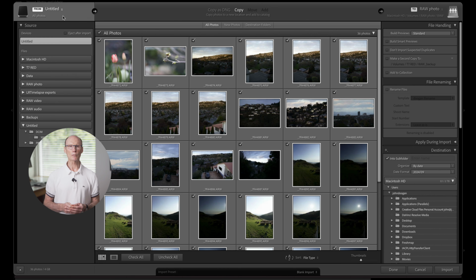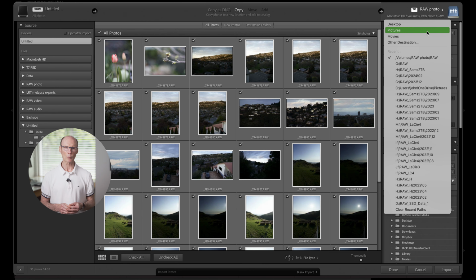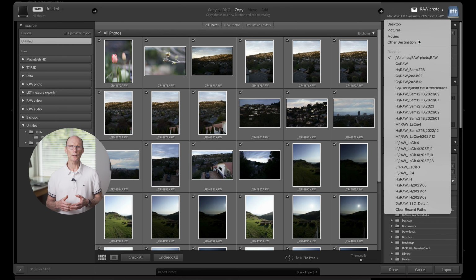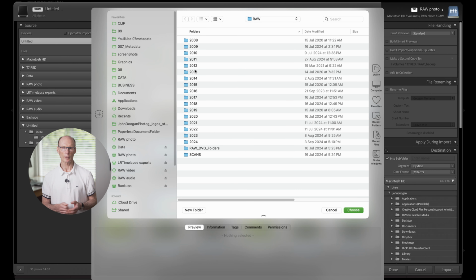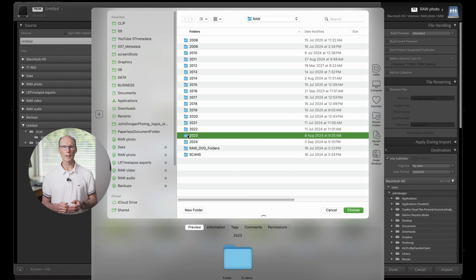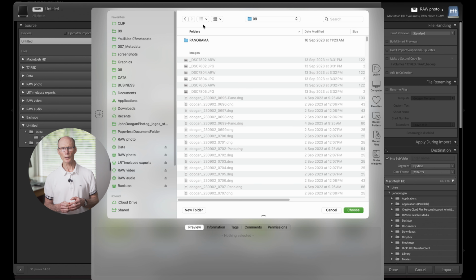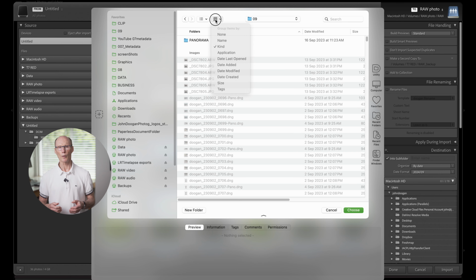So going from left to right, at the top I can see it's coming from my camera SD card. I'm copying the files and they're going to my raw photo hard drive where I keep all of my raw files. If we have a look at this hard drive, you'll see that there's a bunch of folders by year going back to 2008 when I started this system. Each year folder is split into 12 months and all of this organization happens automatically on import.